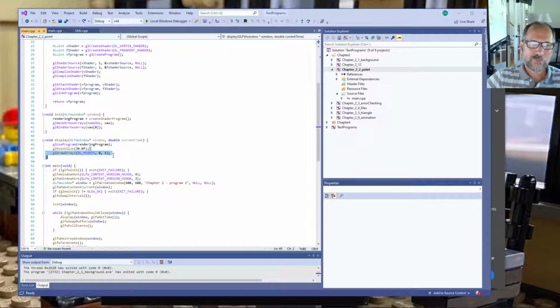And we tell it, all right, now it's time to draw. Use everything that you have set up. There is one vertex to be processed, and it's just a point. There's only one point to be processed. Go ahead and do it.